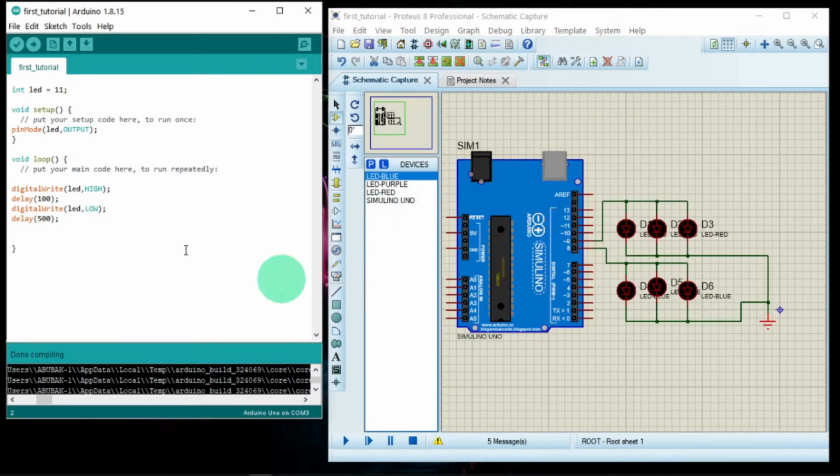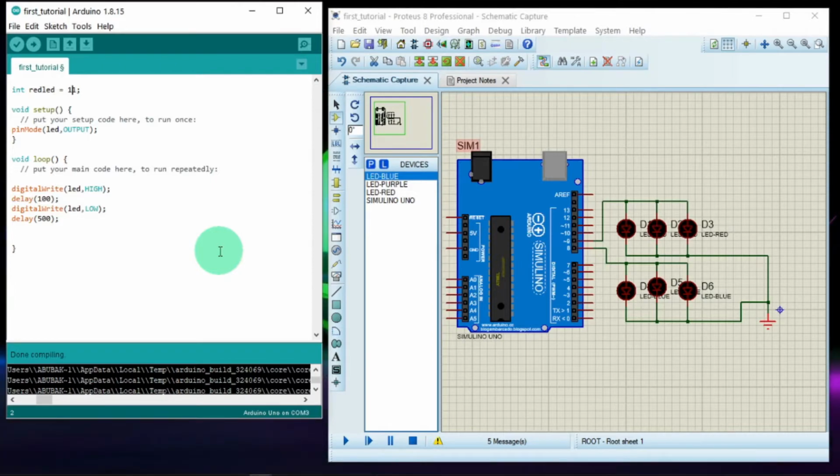Okay, so we just need to turn this to red. Hope you can see that red LED. It's connected to pin 9.